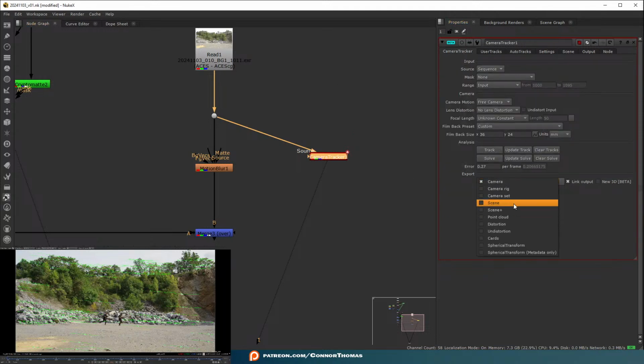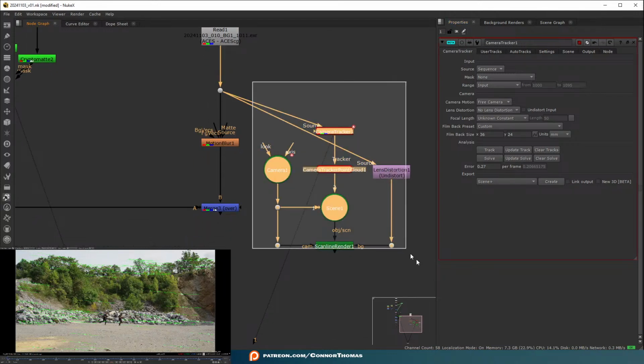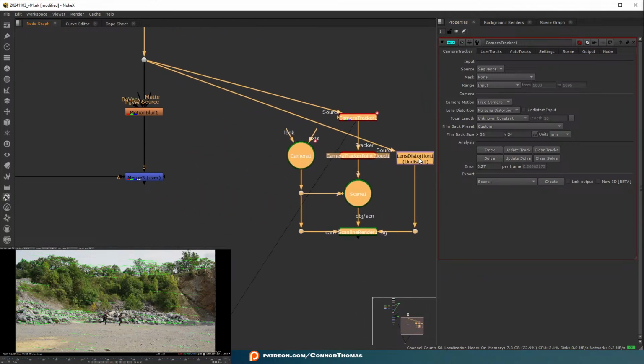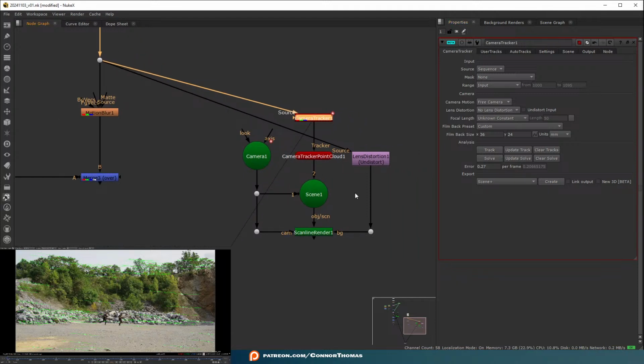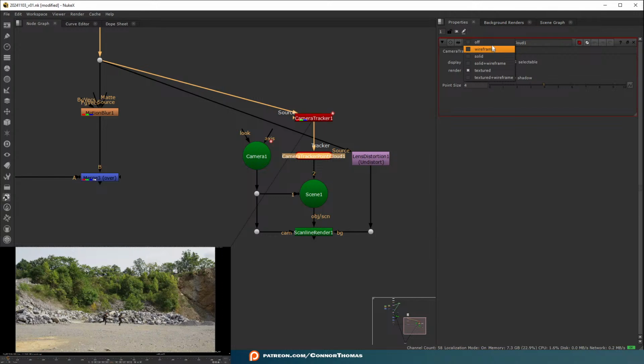And yeah, let's go ahead and load in our scene. I'm not going to link outputs. I always find that linking outputs is so much slower. Fantastic. Now with our camera track, we're going to make sure that this is set to off. Cool.